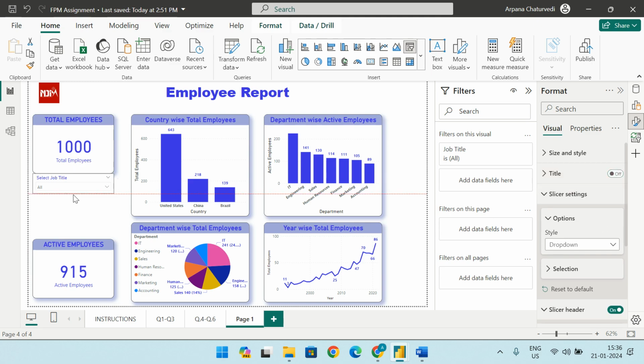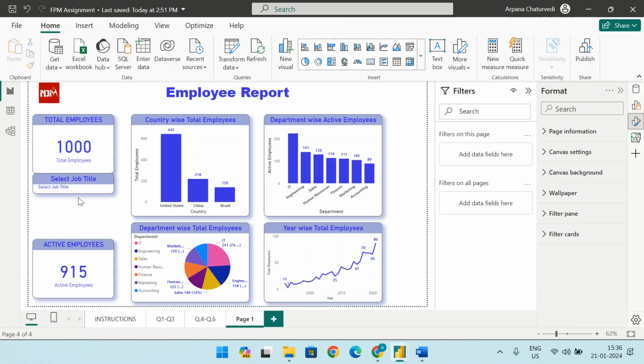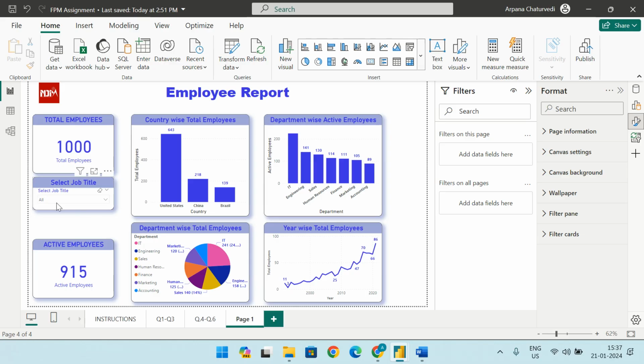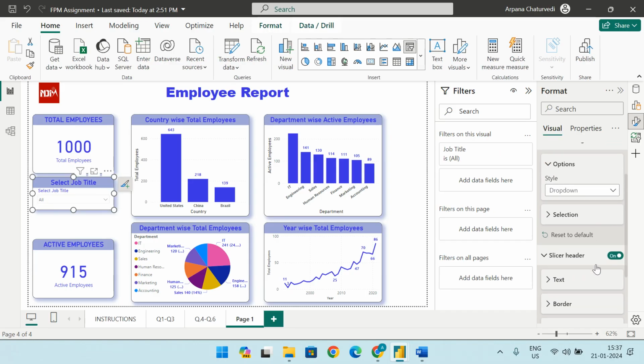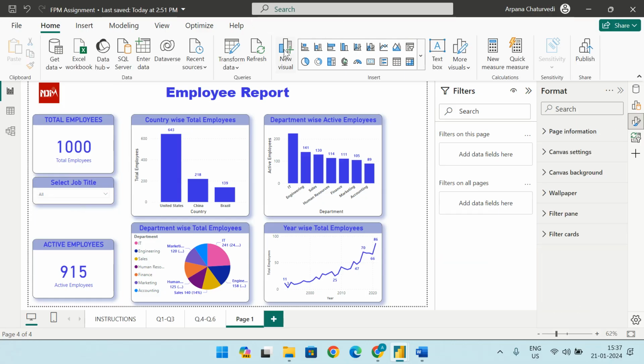So this is the size of a slicer. Now extra formatting you can do. So I did the extra formatting, and I'll resize this slicer, right? So this is the slicer. I can make this header off also, because two redundant headers are over there, so I am removing this, right? And now I am resizing this.